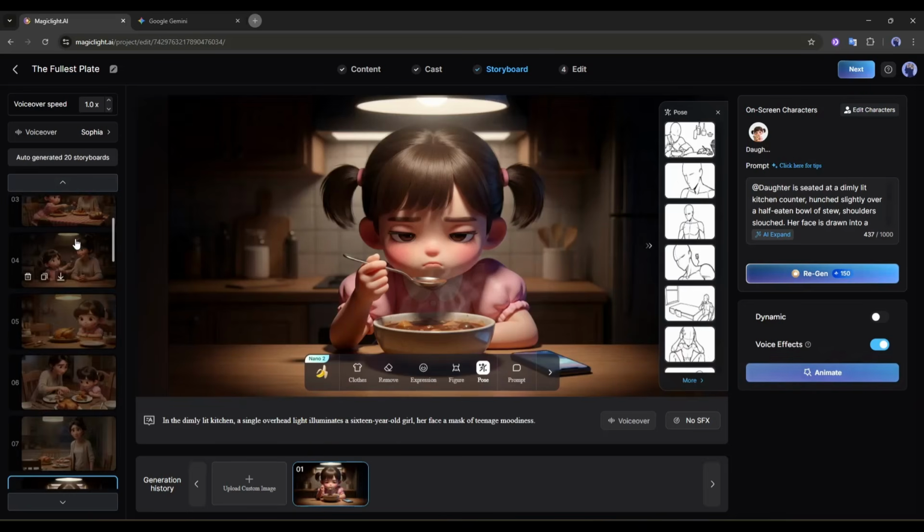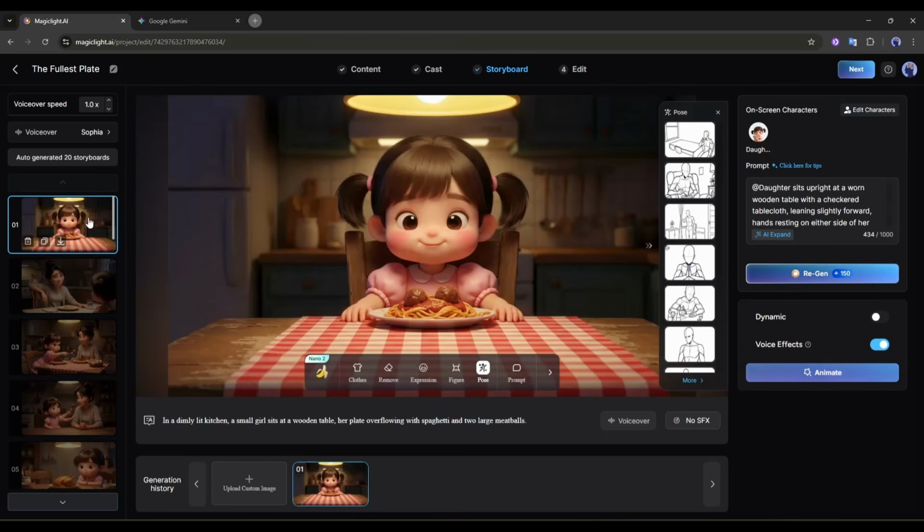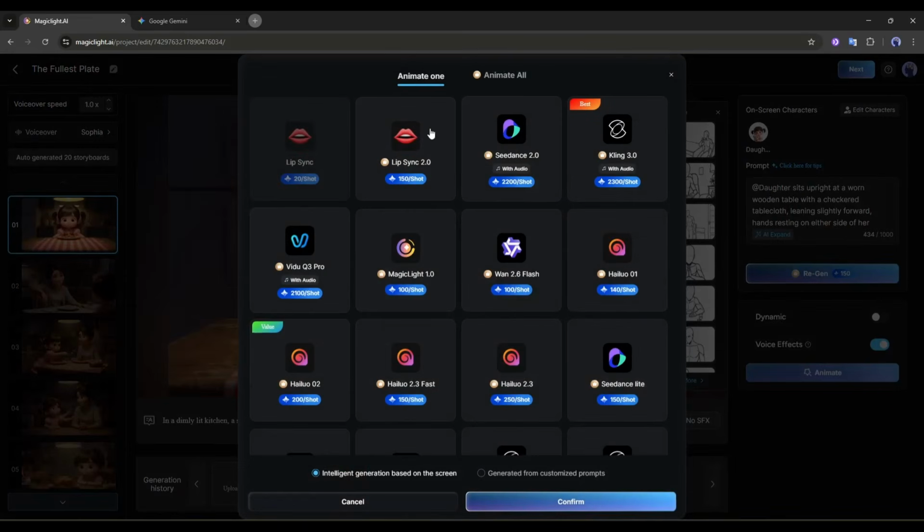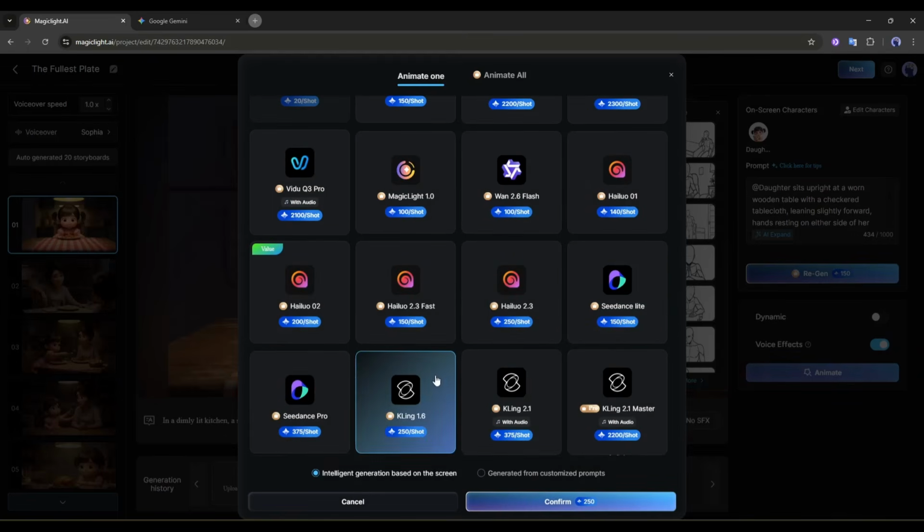Alright, all of our images are ready. Now we have to turn them into a video clip. To do that, click on the Animate button. The video generator interface will appear. You will find various powerful and popular AI video generator models. You can also see the credit cost.